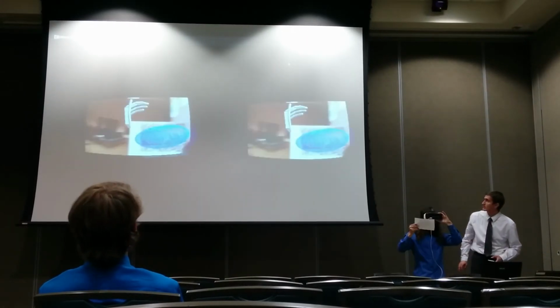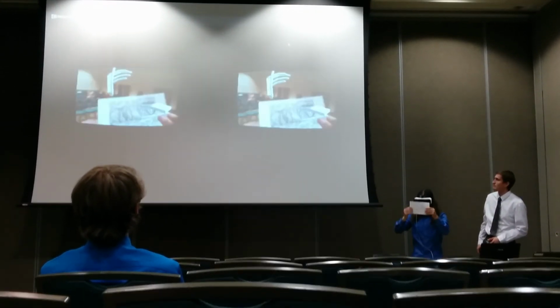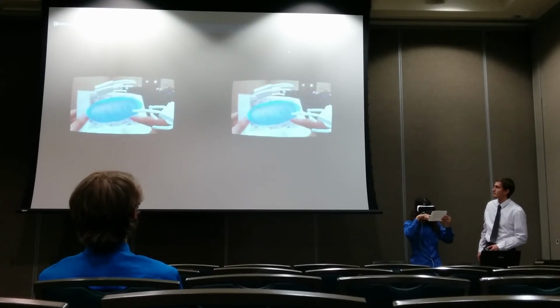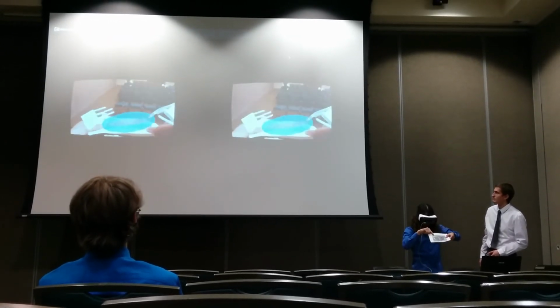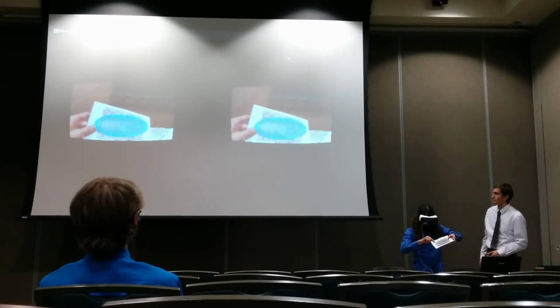You need to come here. Okay, cool. So I actually modeled this final cell model exactly to the photo, so it all matches up.